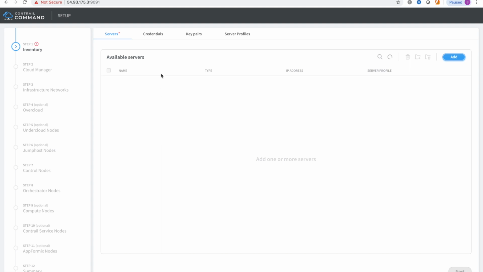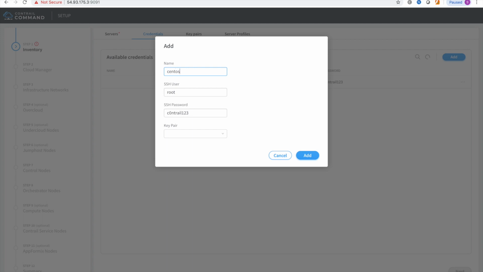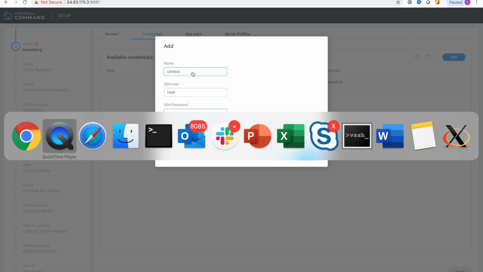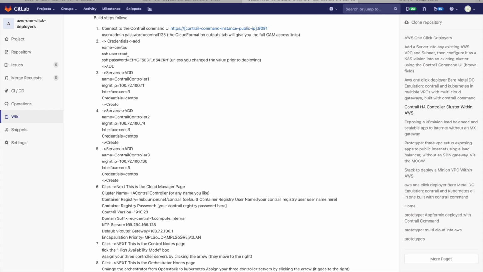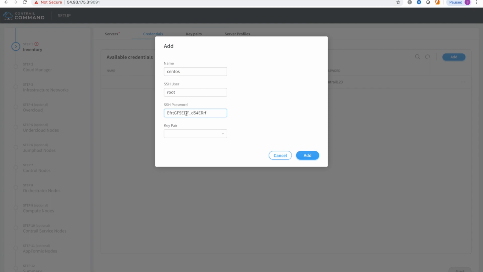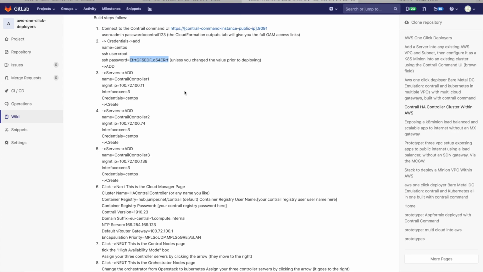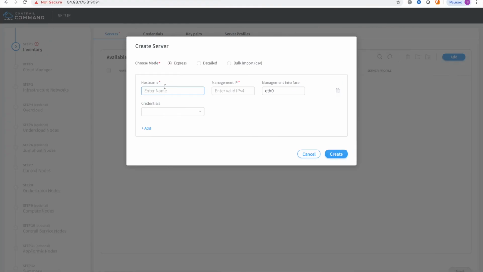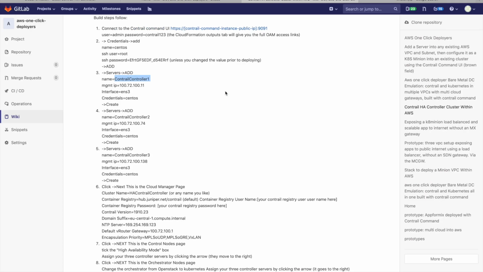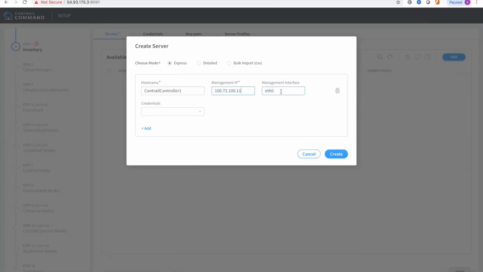So on the Contrail Command GUI, we're going to click Credentials. And we're going to add a credential for logging in to our instances. So I don't know if you recall, but in our stack we specified a default password, which is this string here. So if you change the password, you're going to have to change it here as well. Now we need to just add our 3 servers. So all we're really doing here is pointing Contrail Command to 3 servers that are already running because of our CloudFormation stack that we just deployed in AWS. And it's going to do the rest of the configuration for us.